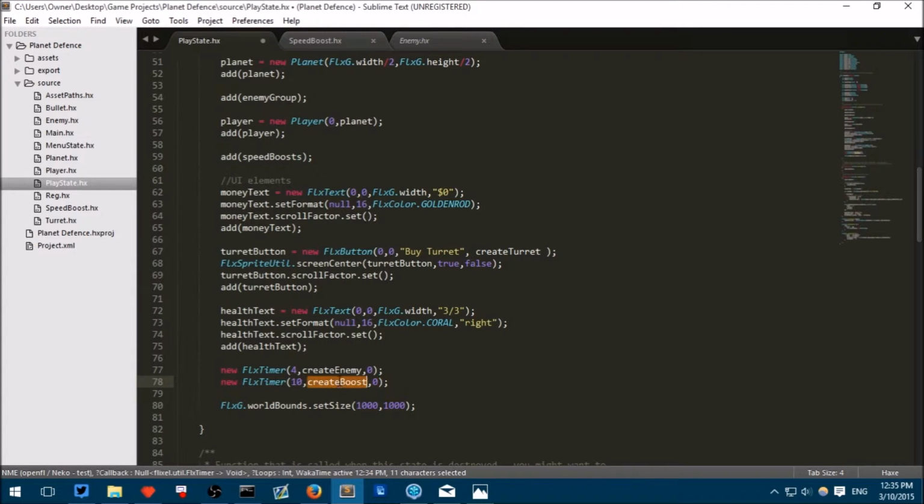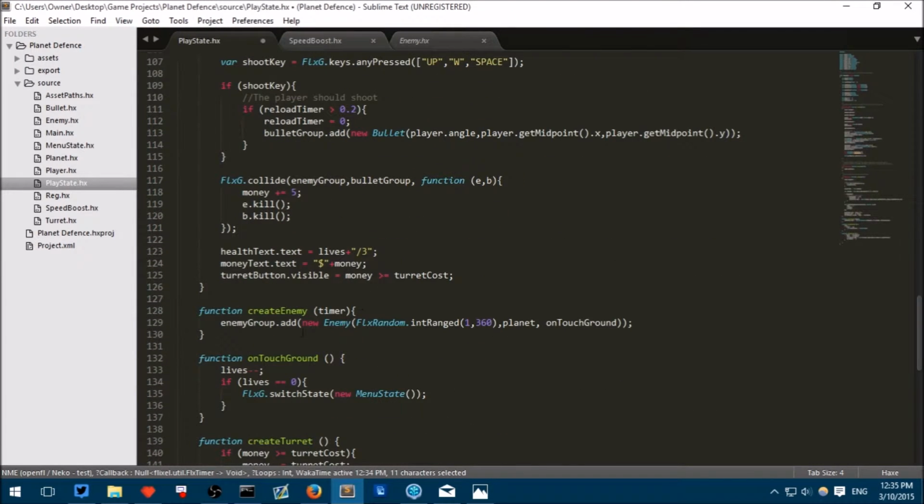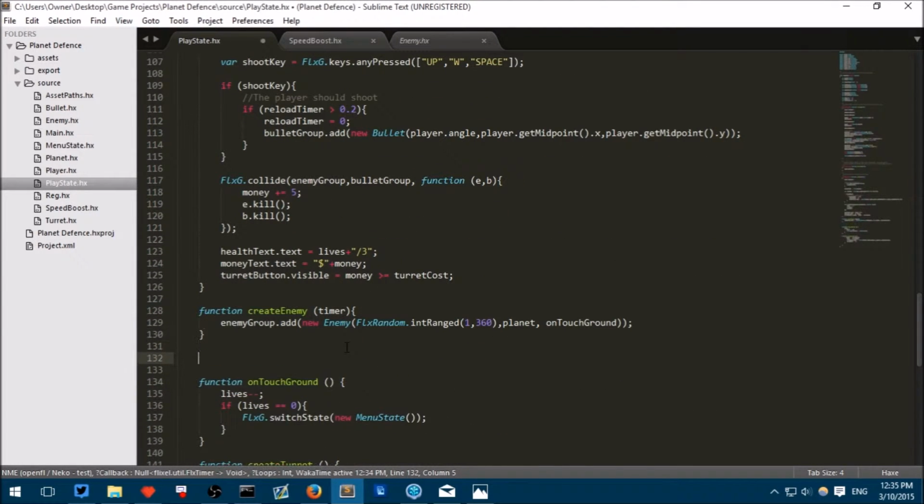So now we need to create this function because we're telling it the name of a function called createBoost that gets called every 10 seconds. Let's go down here where we have createEnemy. Below that we will just put createBoost.